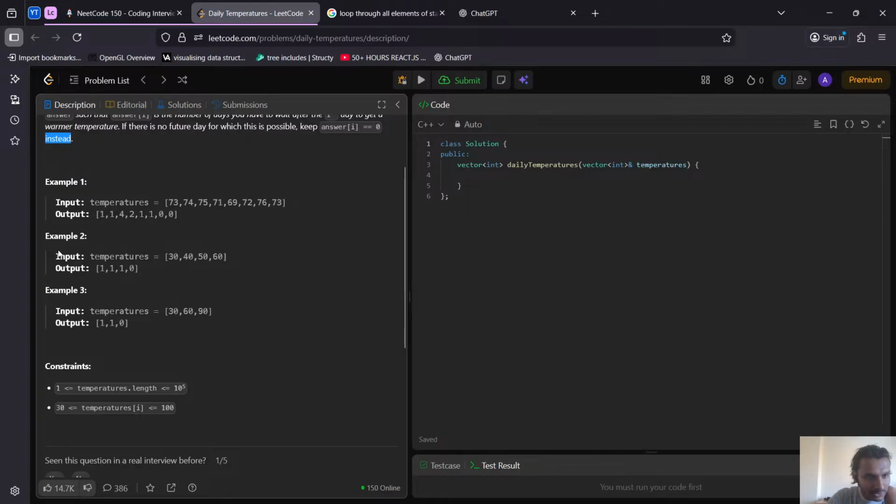So let's go to the second example. For 30, we check is there a warm day after this: 40, 50 and 60. So we have a warm day 1, 2, 3. For 40 we have again 2. For 50 we have 6. For 60 there is no higher.